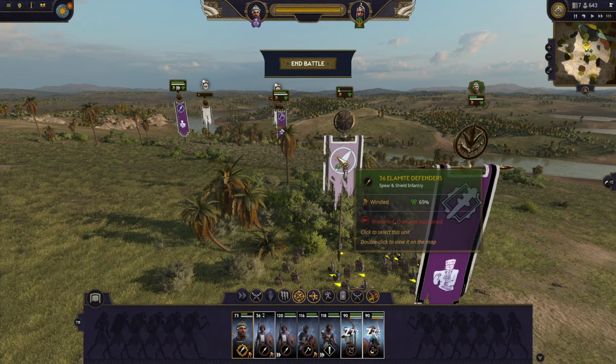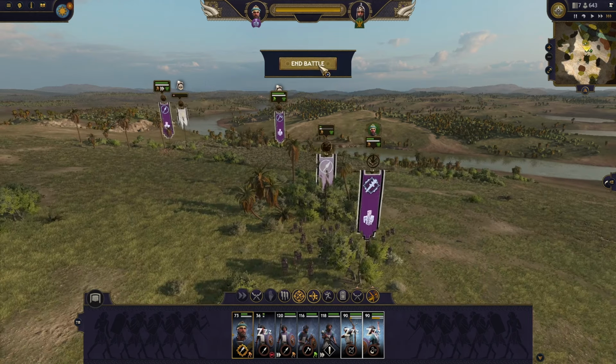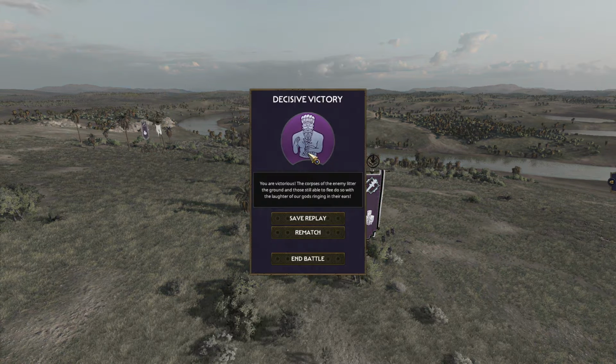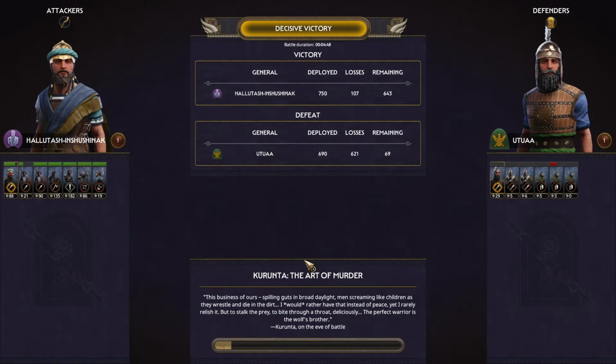So let's fast forward here. Oh, we got him. Okay. Decisive victory. So we ended up losing 100 troops. A little more than I wanted to.